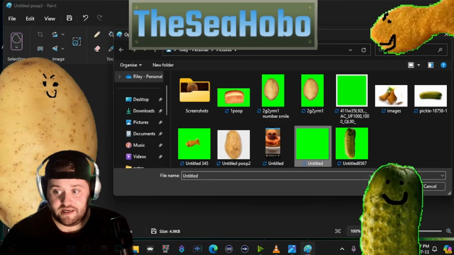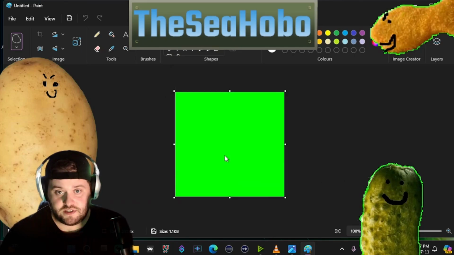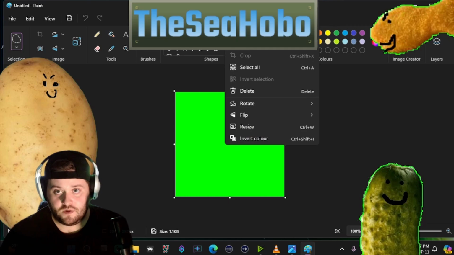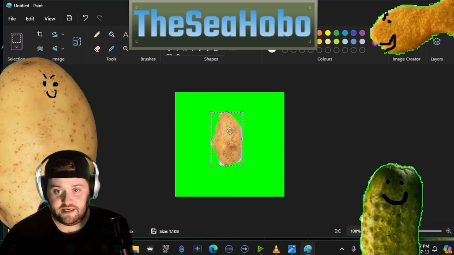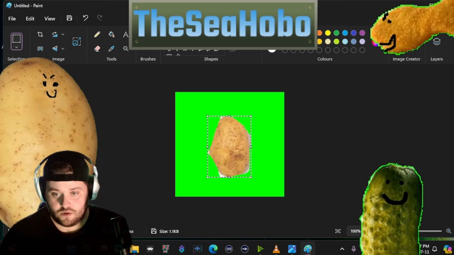image of my green screen. Don't save. And then I can right click and paste the image of the potato. Now that I have the image of the potato, I can take this image and I can apply it into OBS. So once I go and add it in OBS, let's open OBS over here.